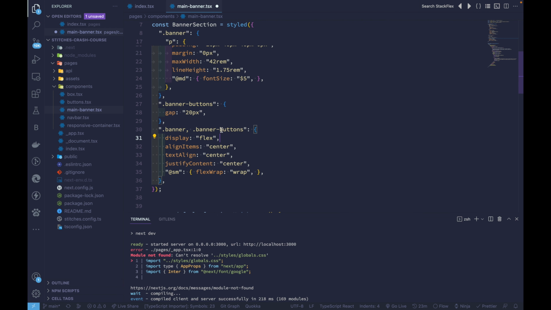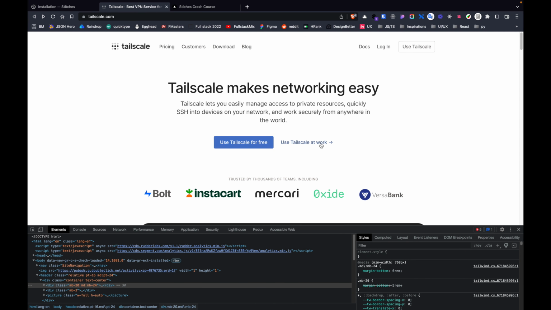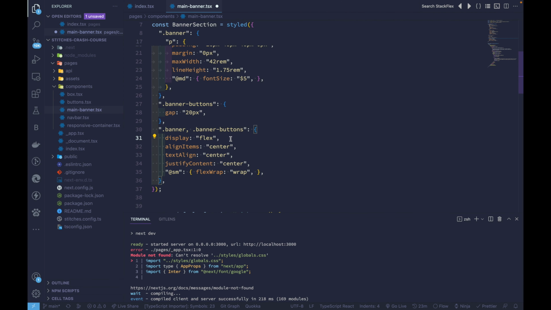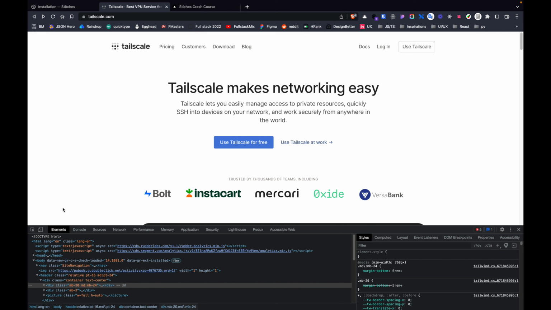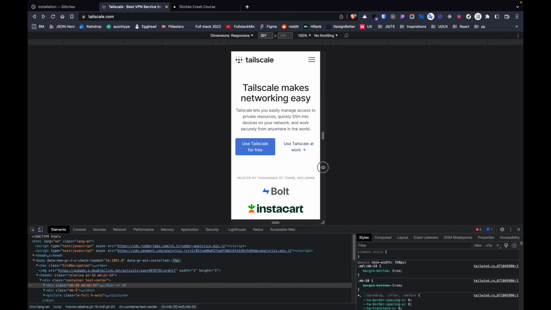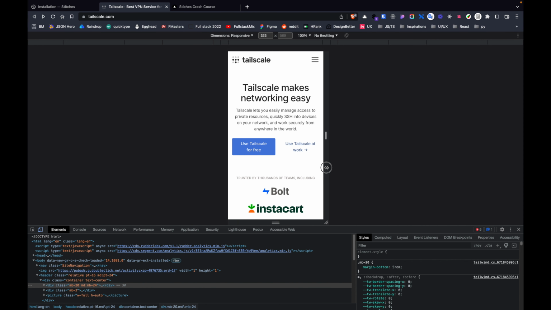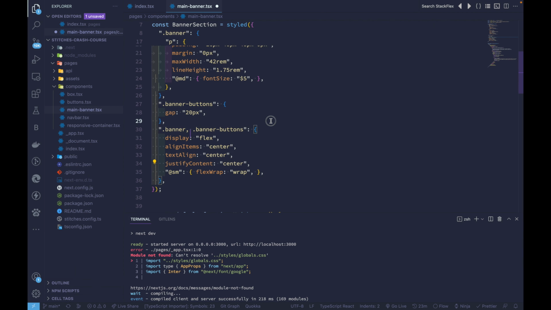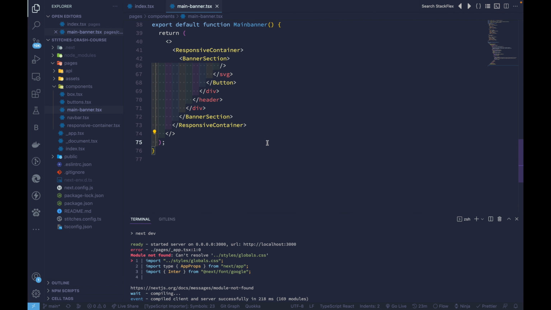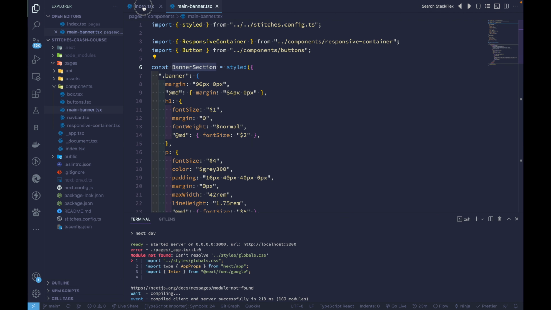And also for the banner buttons, which is this particular button, what we have here is display of flex, align items to center, text align to center, justify content to center. And in the small devices we have flex wrap to wrap, because we want to wrap our button inside of small devices, but we don't see flex wrap right here in the live website, but we are adding it inside here. So let's go ahead and save this, and we can use our main banner inside of our index.tsx.